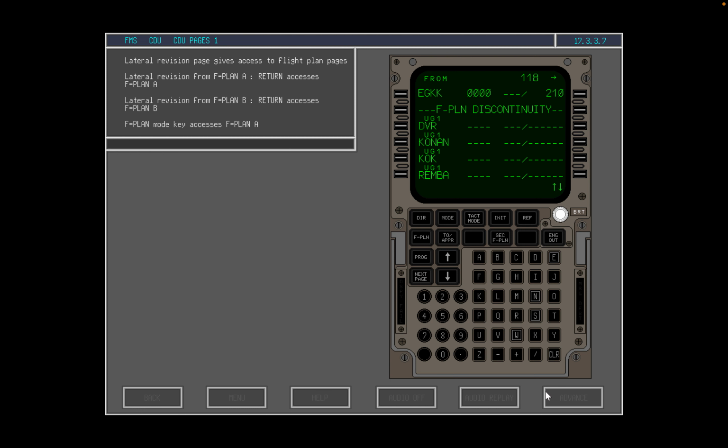You will recall that we originally accessed the lateral revision page from flight plan page A. Pressing return from the lateral revision page therefore returned us to flight plan page A. If the lateral revision page is accessed from flight plan page B, return accesses flight plan page B. Pressing the flight plan mode key always presents flight plan page A. The lateral revision page from Gatwick does not present all the lateral revision alternatives.